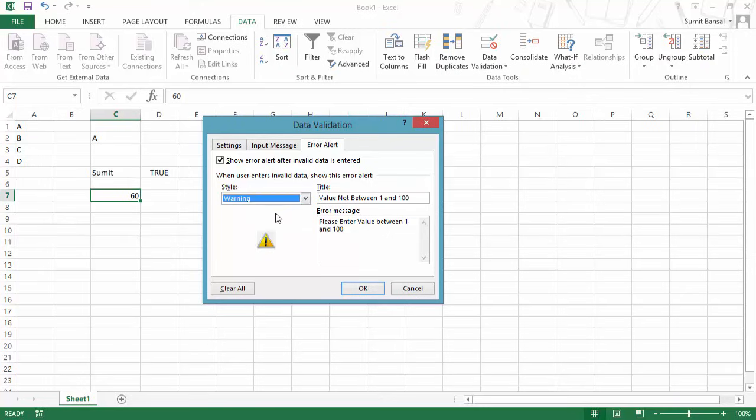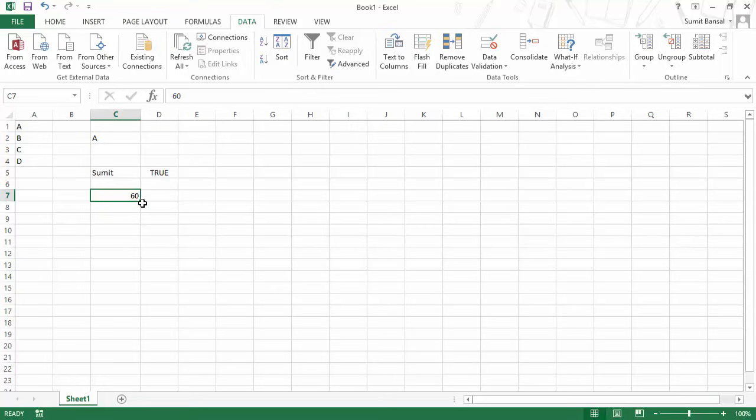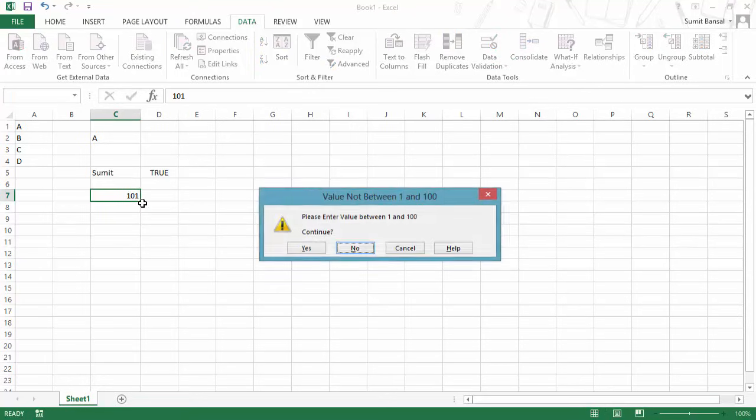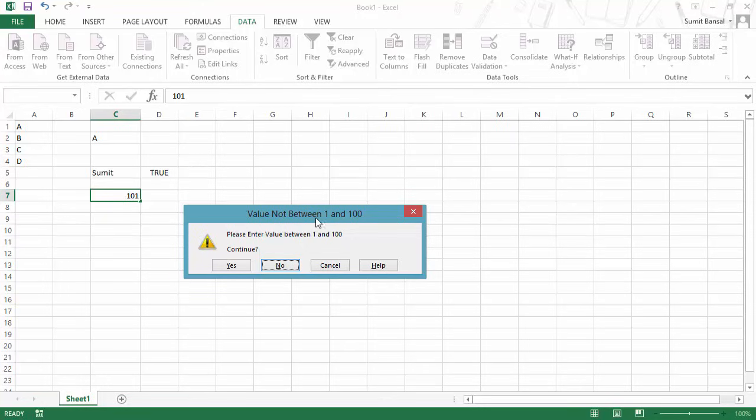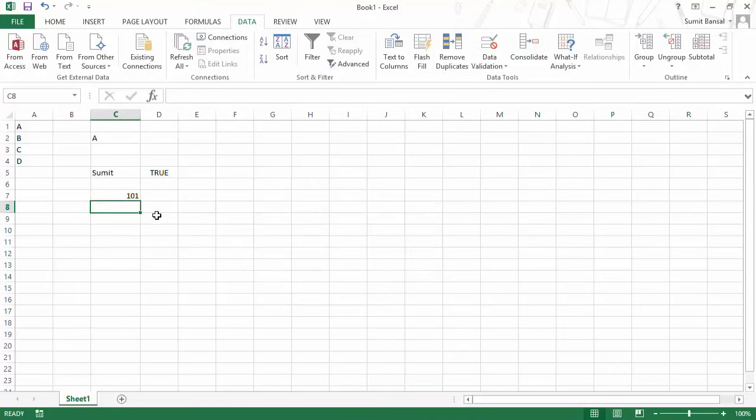If I again go back to error alert, this is the sign that you saw, this red danger mark. But if I change this to warning with again the same message, it would not restrict me in entering this data. It would allow me to enter this data with a warning. So for example, here if I click OK and if I type 101 and hit enter, it says value not between 1 and 100, please enter value between 1 and 100, and it asks me continue. If I say yes, it would keep this value. It would not reject it or ask me to enter again. So for example, here if I say yes, the value is there.